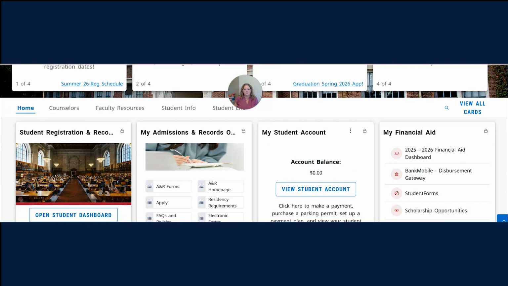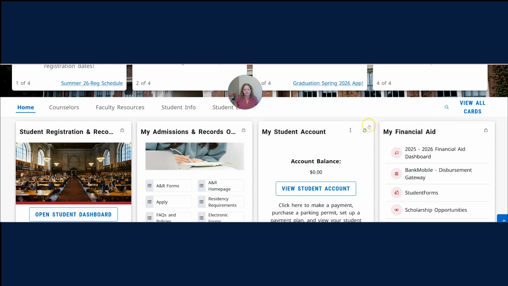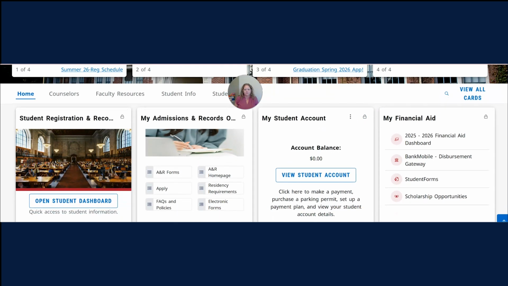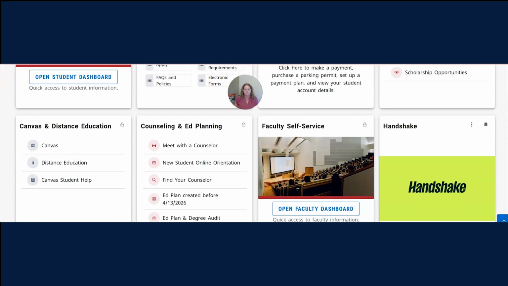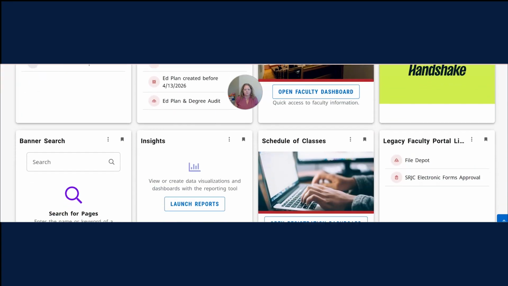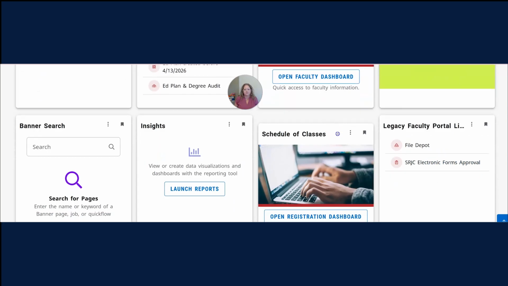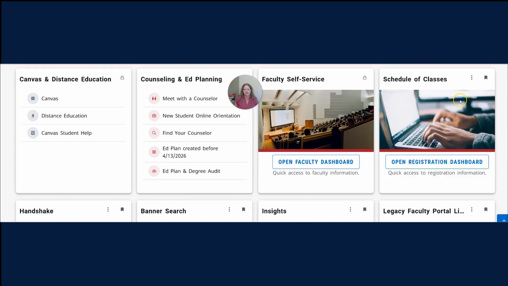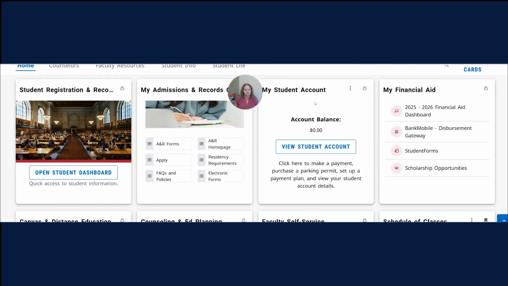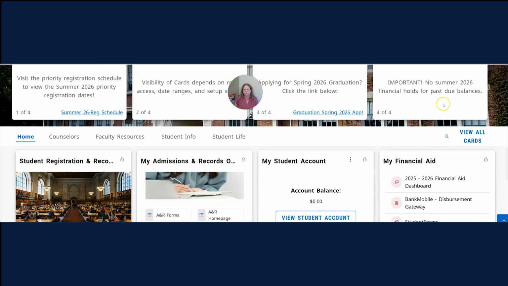These cards that are up top are locked, and so they have a little lock here, and you can't move them around. But any unlocked cards you can move. So if you wanted to move the schedule of classes up, you could do that, to go into the next spot after faculty self-service. So you can also go into view all cards, and you could put other cards onto your home page.